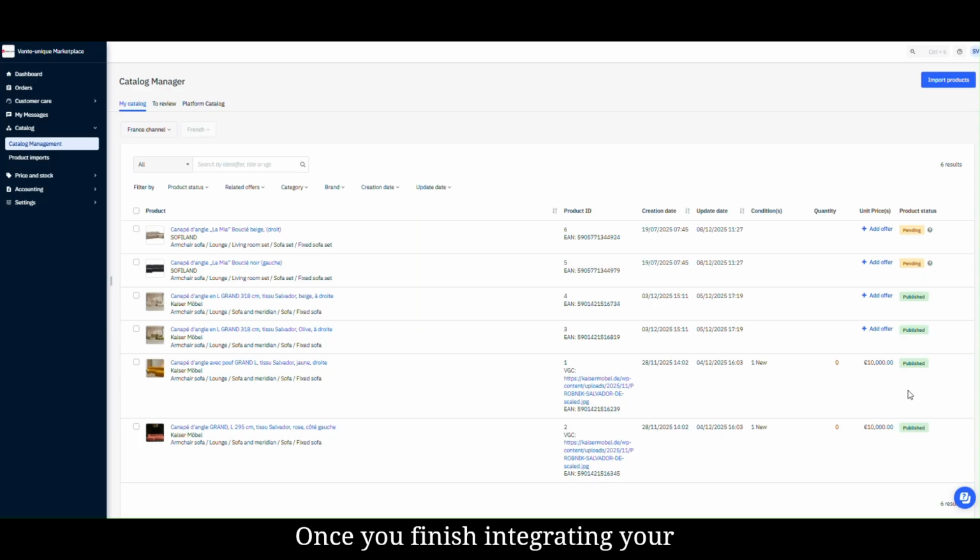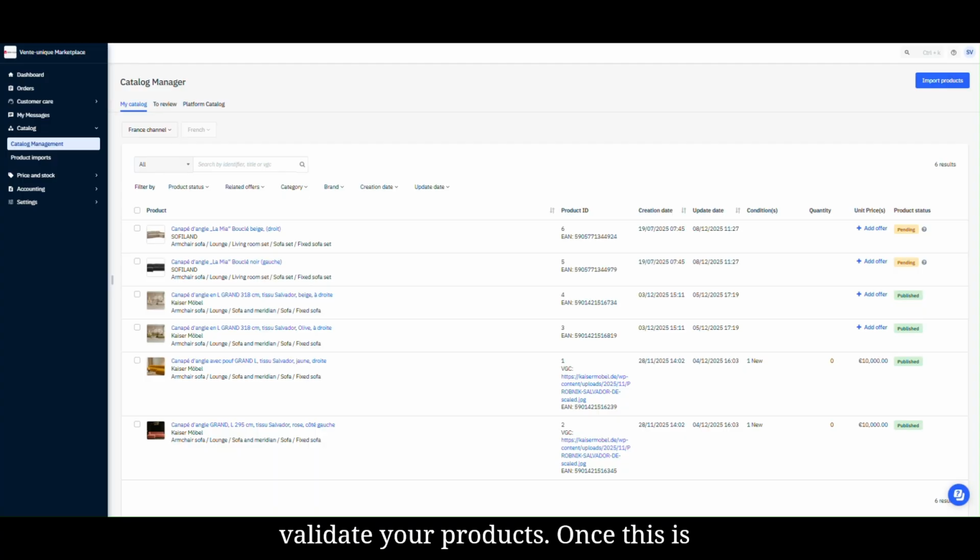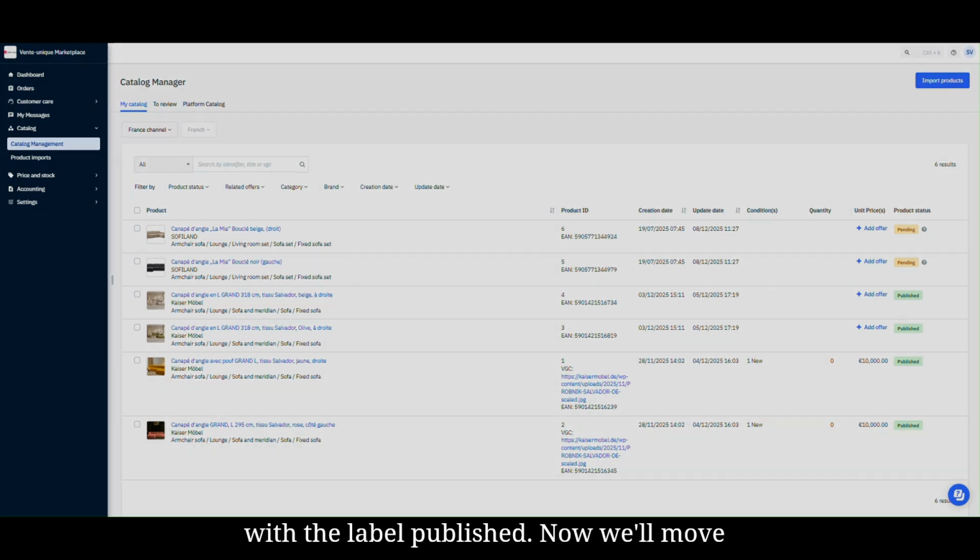Once you finish integrating your products, please contact your Vente unique account manager so they can validate your products. Once this is done, the orange status will turn green with the label published.